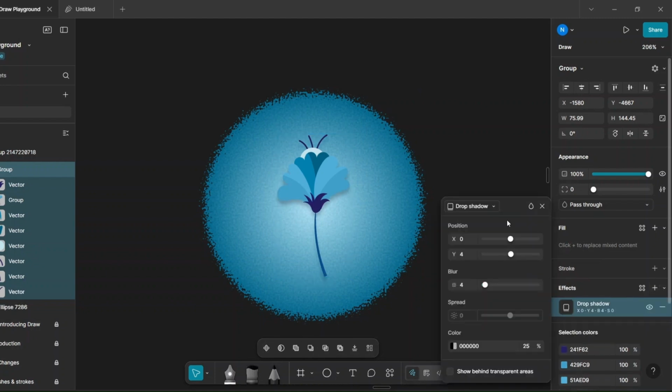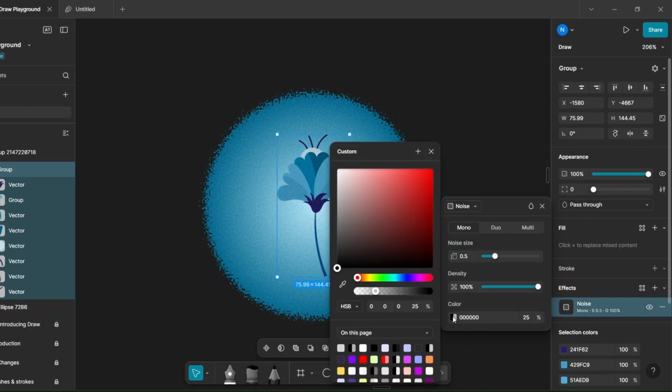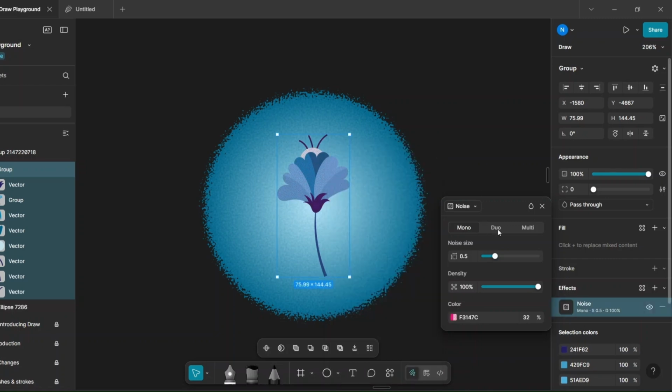Next is noise. You can adjust the size, density and color. And switch between mono, duo and multi modes for different vibes.